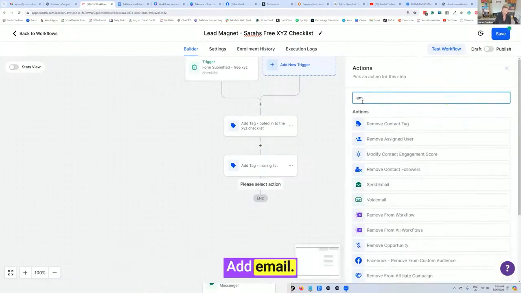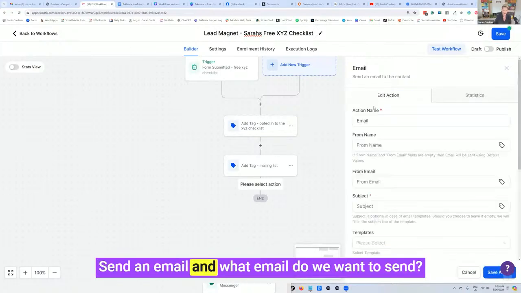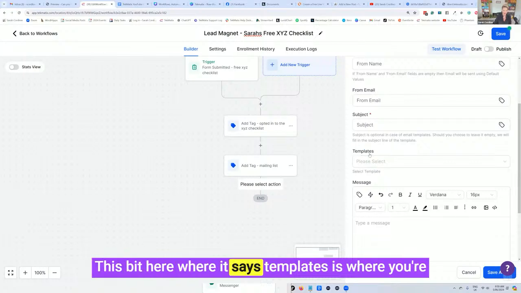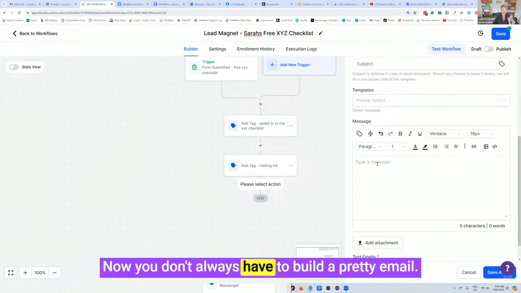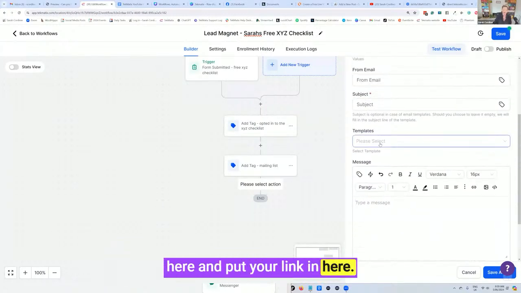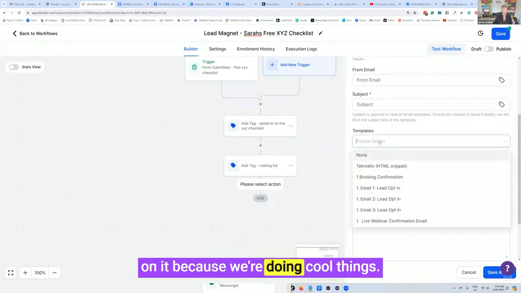Now we're going to send that delivery email. Add email, type in the word email. There we go. Send an email. And what email do we want to send? This bit here where it says templates is where you're going to choose your email that will be sent to them. Now, you don't always have to build a pretty email. You can just type your text in here and put your link in here. But we've made a pretty email with our unsubscribe link and everything on it because we're doing cool things.